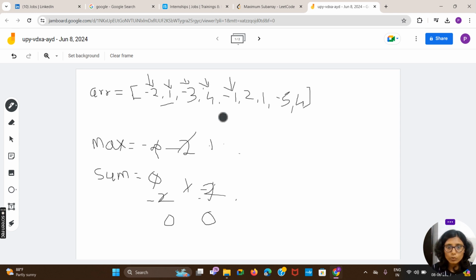So the next is 4. We add 4 to the sum, so the sum is 4, and the maximum sum becomes 4 since 1 is less than 4. We update the maximum sum. Then we go to the -1 and add it to the sum, and it becomes 3. The maximum sum is 4, so we cannot update this.